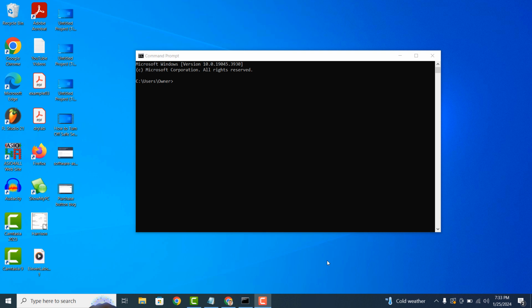Command prompt, also known as cmd.exe or cmd, is a command line interpreter application available in Windows operating systems. It provides a text-based interface for users to interact with the operating system by typing commands and receiving text-based output.